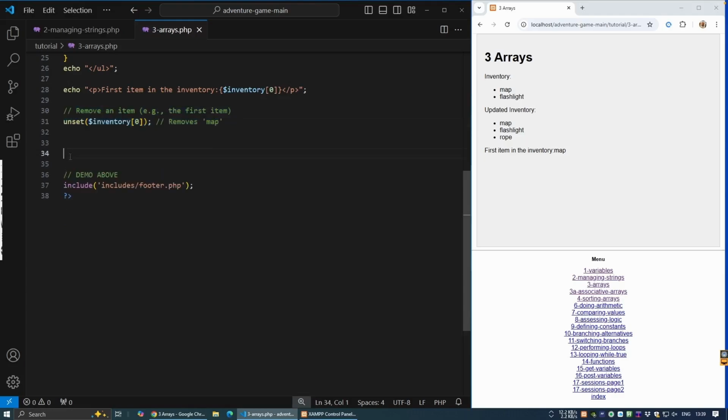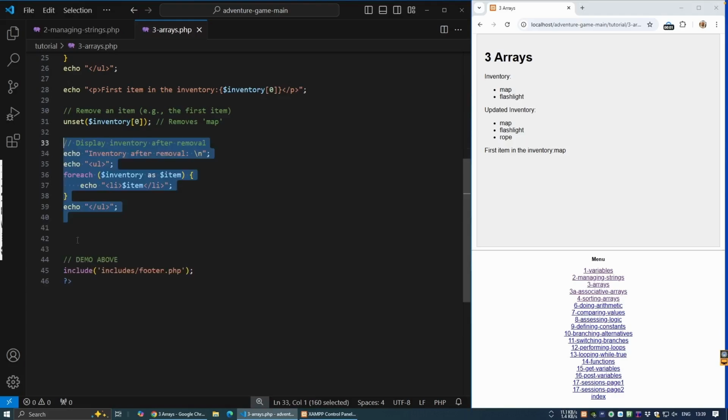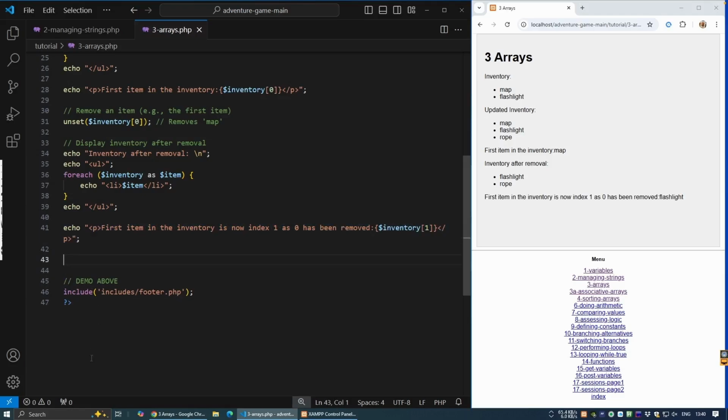Next, let's remove an item from our inventory. We use the unset to take out the first item by using the 0 index, which is map. It's like taking something out of your backpack and leaving a gap where that item used to be. Now we display our inventory again, and after removing the map, only flashlight and rope remain. Since we removed the item at index 0, our first item in the list is now at index 1. This is how we display the new first item, which is now flashlight.